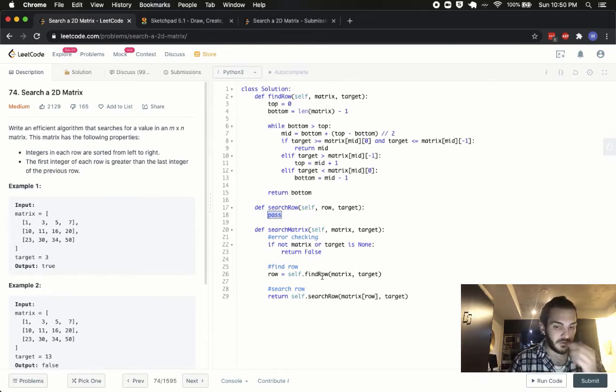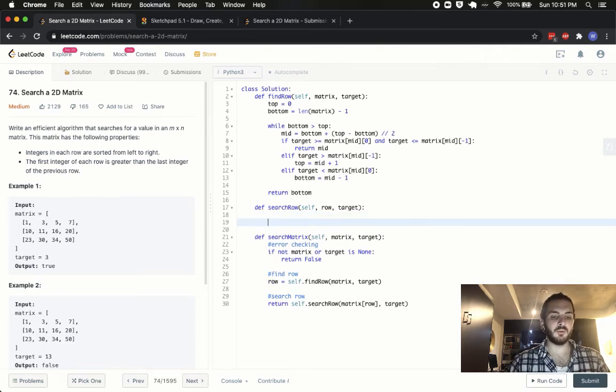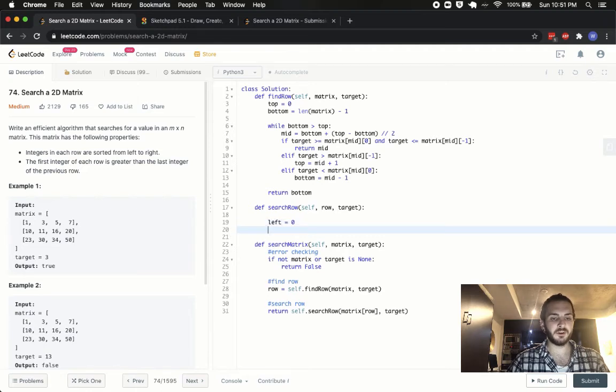Now, we've done this find row. Now we need to implement the binary search within the actual row itself. So from here, it's for the most part steady sailing. We'd have something like left is equal to 0, right is equal to the length of the row minus 1, where row is now an array. And we'll do a binary search.